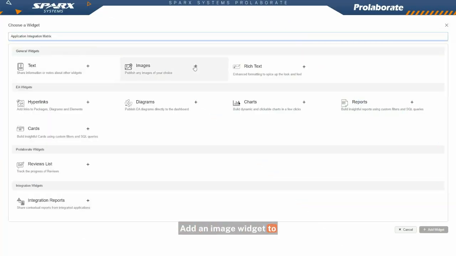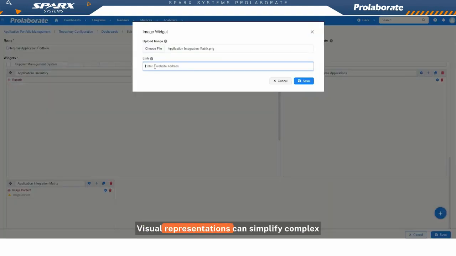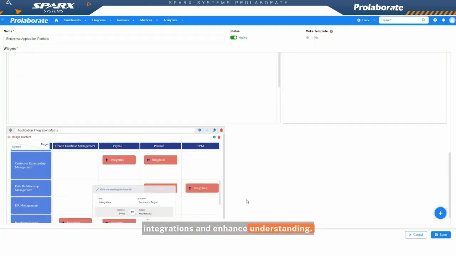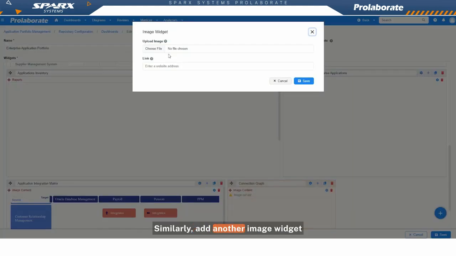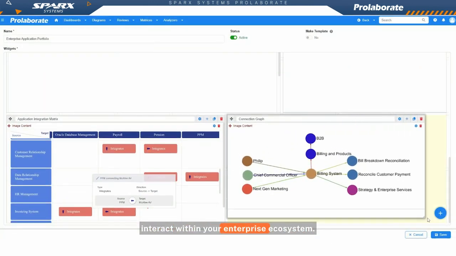Add an image widget to showcase the application integration matrix. Visual representations can simplify complex integrations and enhance understanding. Similarly, add another image widget for the connection graph. This will illustrate how different applications interact within your enterprise ecosystem.